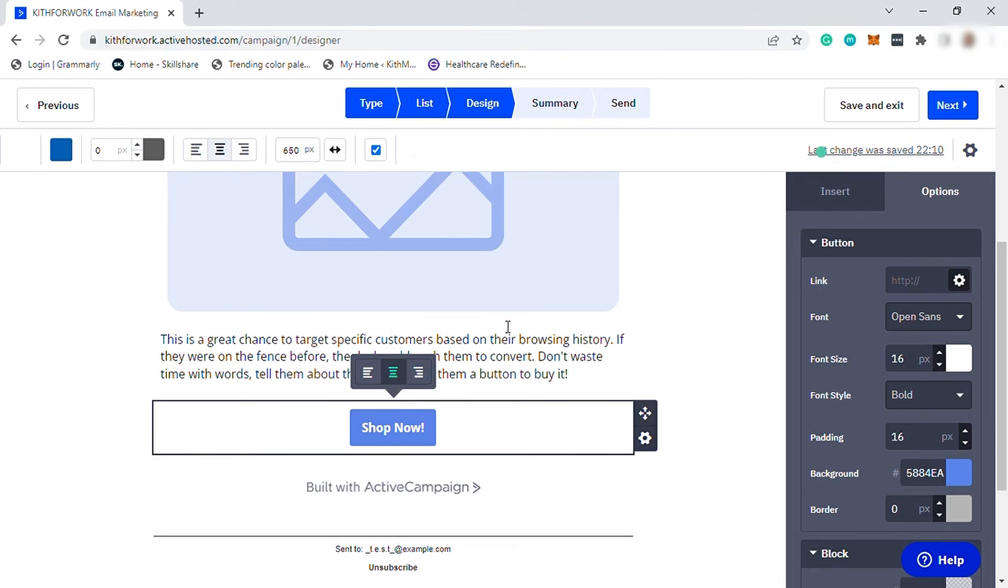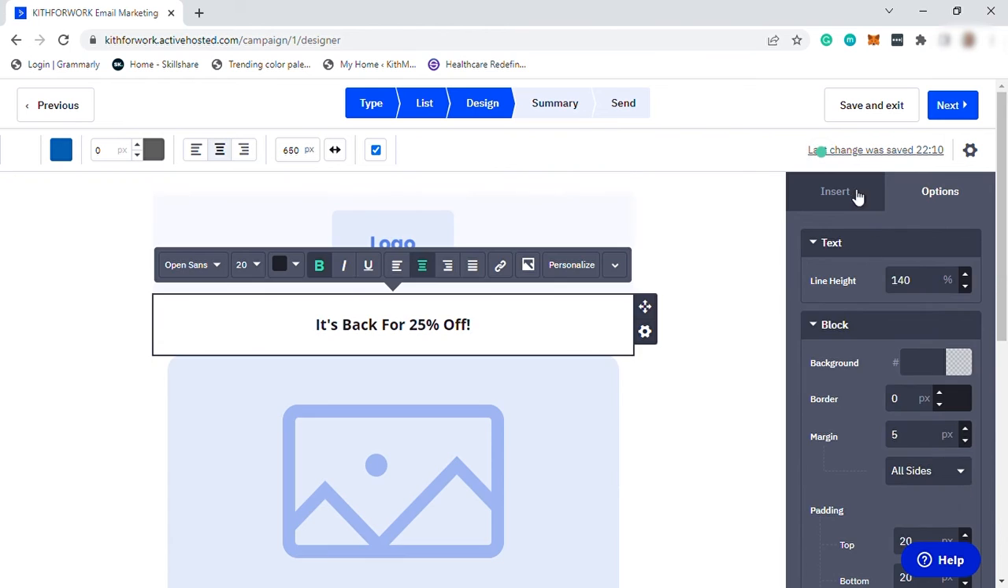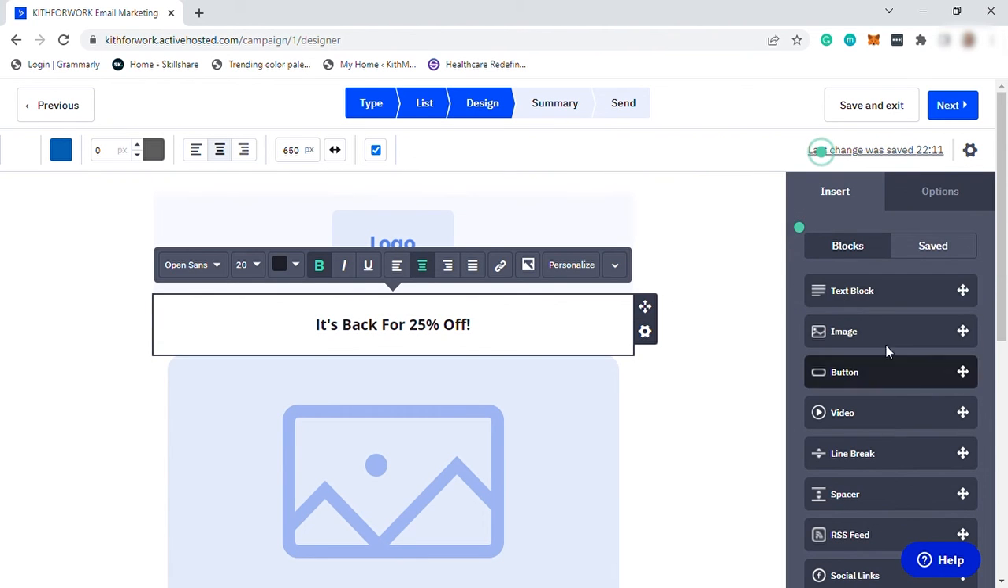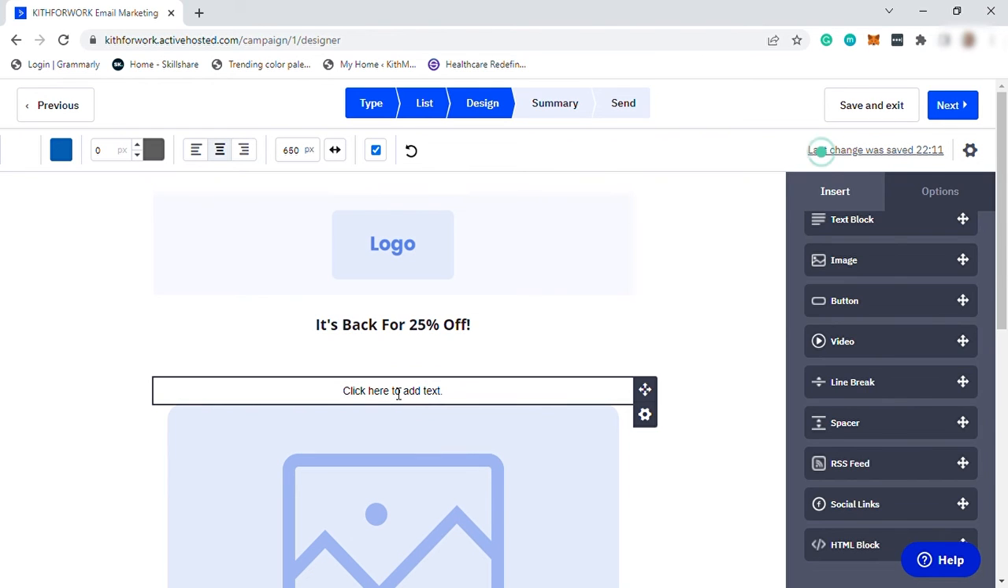And you have your button here. Let me change it to shop now. And you can add another URL link here to your online store. And you may also add other blocks. Just simply drag and drop here. For example, we'll add a text block. And here you can start typing your ad.